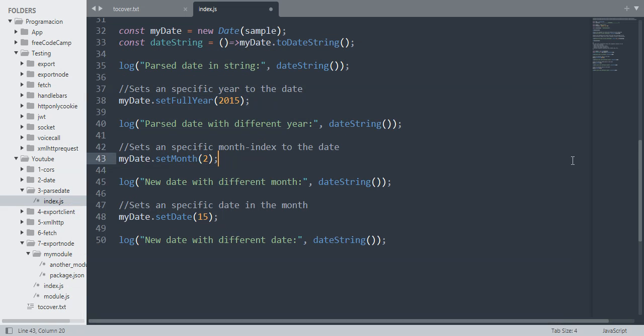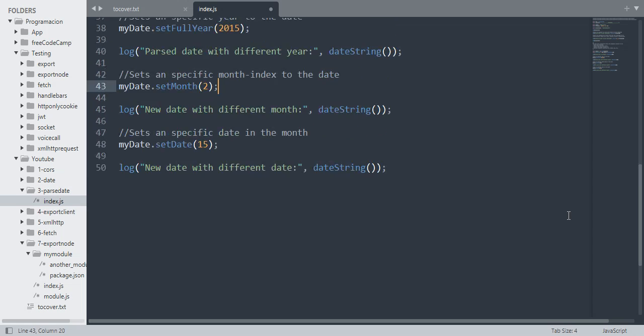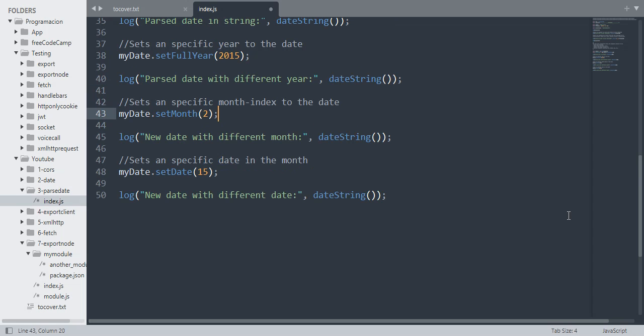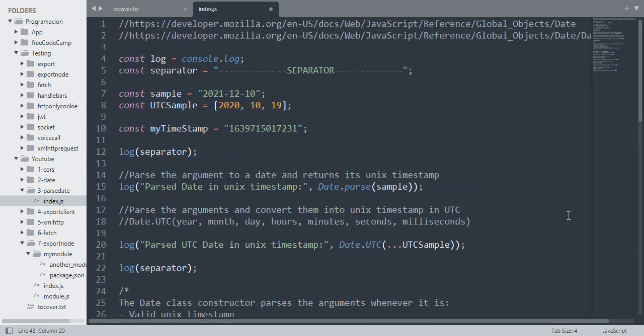You can use other methods: setHours, setMinutes, setSeconds, and so on. I will leave you the links in the description so you can check it out.